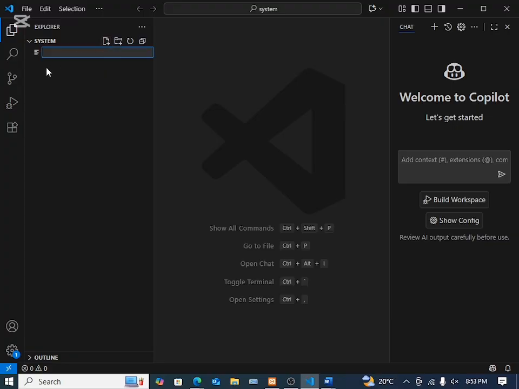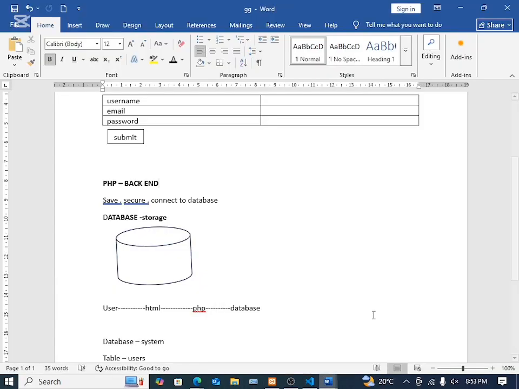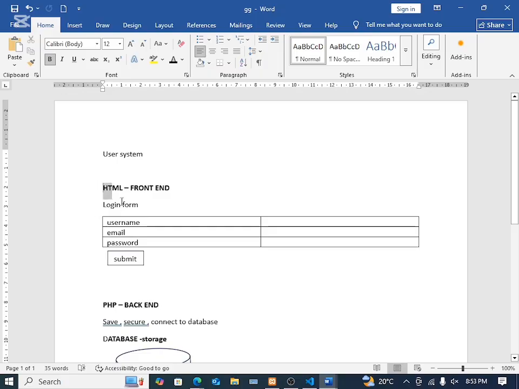Our first file, we will call it login.html. This one will contain this file here, login.html. We'll carry this thing here. The form, login form with the username, email, and password, and the submit button. That's what it will carry.